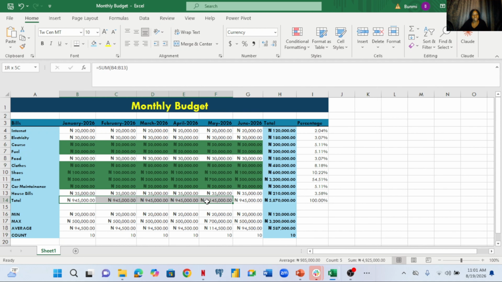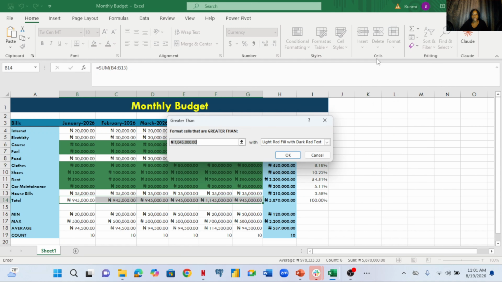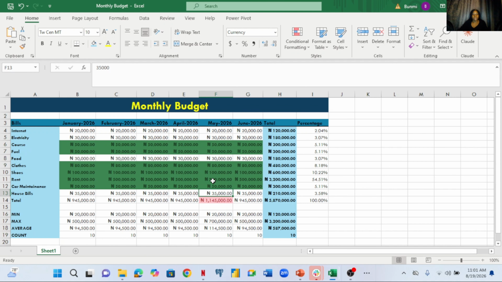Oh, the rule didn't apply. Let's go over it again. Conditional formatting, greater than, let's say 945,000 naira, and I click OK. Okay, see, because I spent more than the limit in May 2026, it automatically filled it with red, like it sent a signal that I overspent for this month. So basically, you're also supposed to use it to track your expenses.